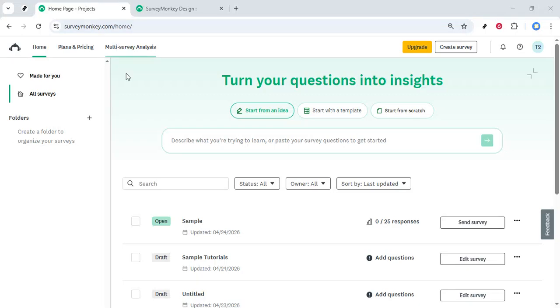In this quick tutorial, you'll learn how to add a comment box in SurveyMonkey. Whether you're gathering feedback for a project or conducting a detailed survey, having a comment box can be incredibly valuable. It allows respondents to express their thoughts in their own words, providing you with insights that multiple choice questions might miss. So let's dive into the steps to add this feature to your survey.